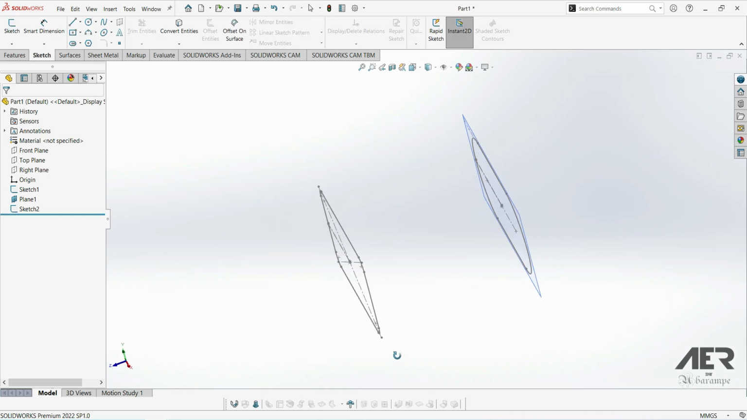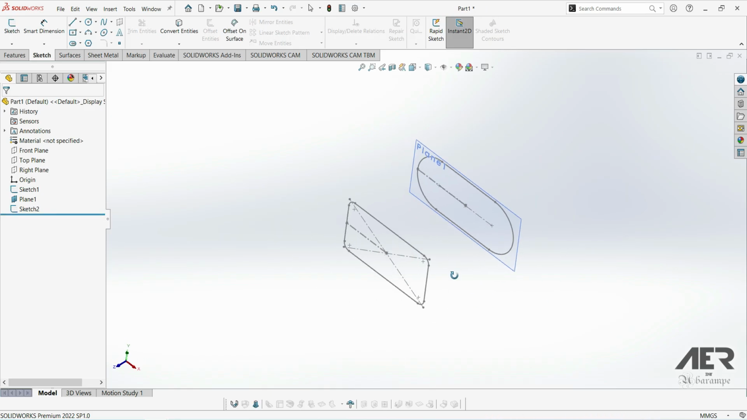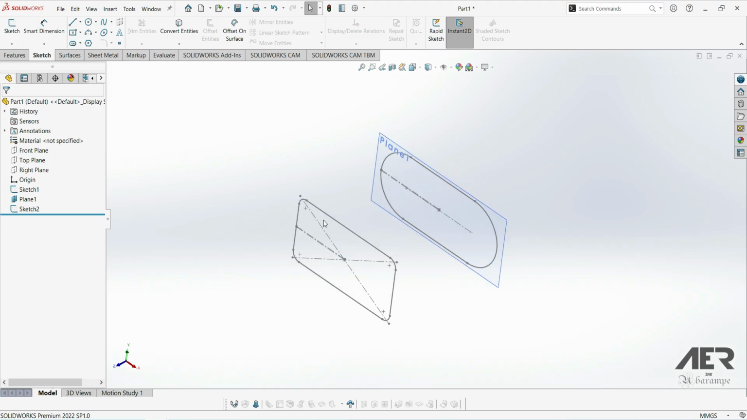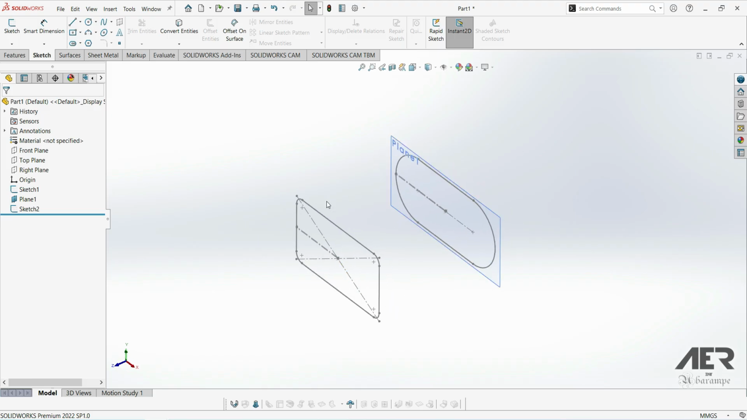So now we have two separate sketches. They're both open profiles, they don't have any sharp corners, and they're on different planes. And we can use this to create the loft.